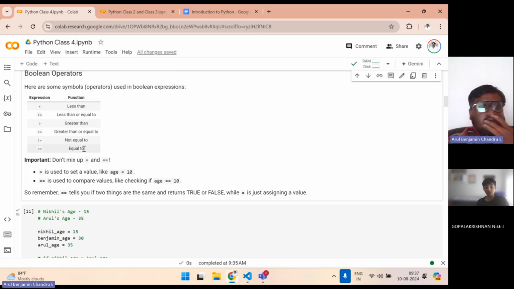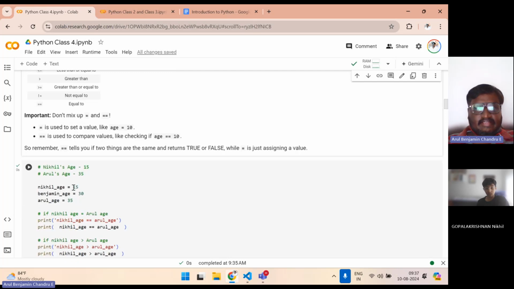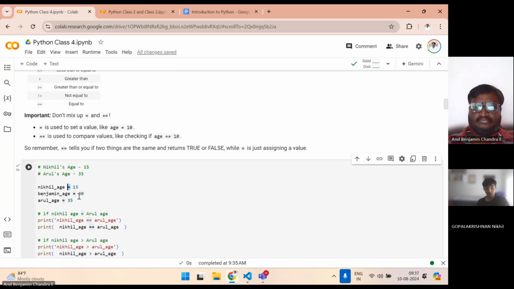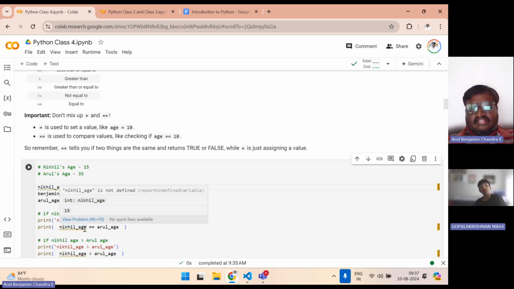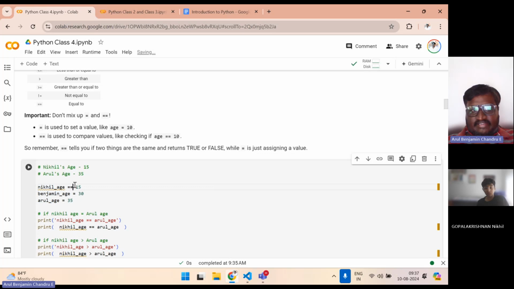I will not use a single equal to for a comparison, because single equal to is to assign the value. Here we are assigning the values, this is not a comparison. If I put equal to 15 here, Nikhil's age is not defined like this. If I put a double equal to here itself, then it will become a comparison. So when declaring, you just need to put a single equal to.